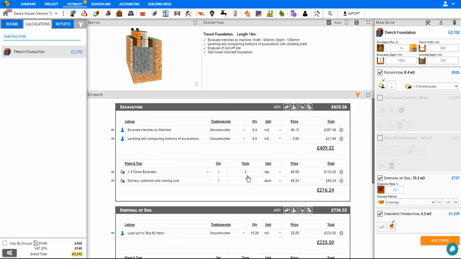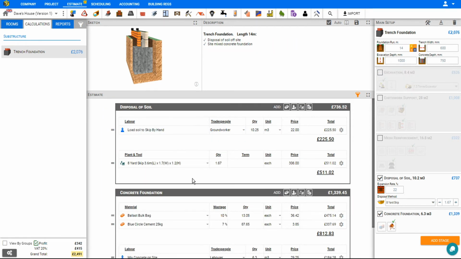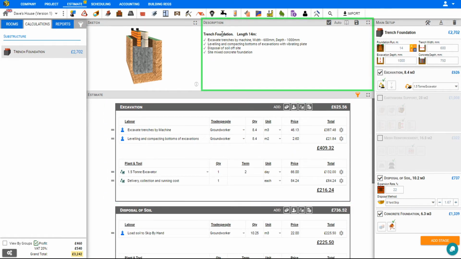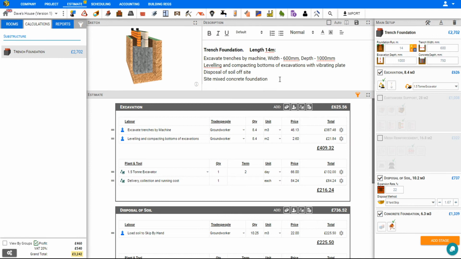The estimate pane shows all of the estimates by stage. So here is the excavation stage, and if we remove that, the excavation is simply removed from the estimate. We'll include the excavation in our estimate, and notice that the description is also changing every time we make an update as well. So in this case, we're using site mixed concrete foundation. If we choose the ready mix, the description is updated to show ready mixed concrete foundation. If we need to make any changes to the description, we can simply deselect the automatic edit description, and then here we can input our own notes.